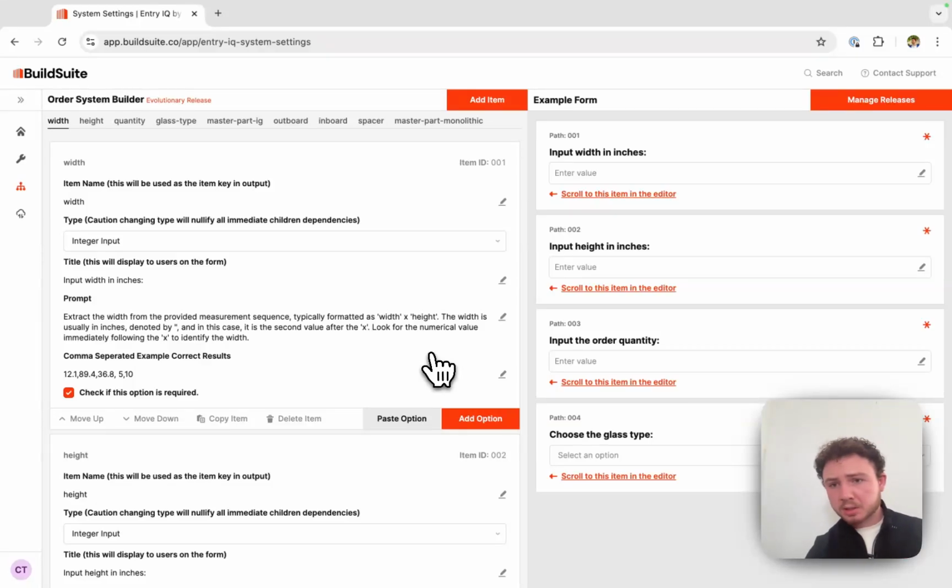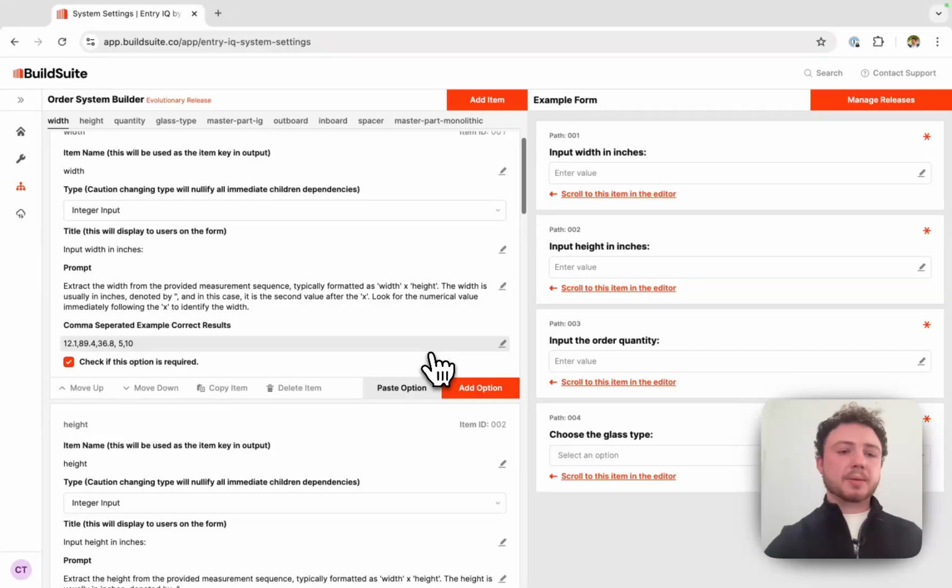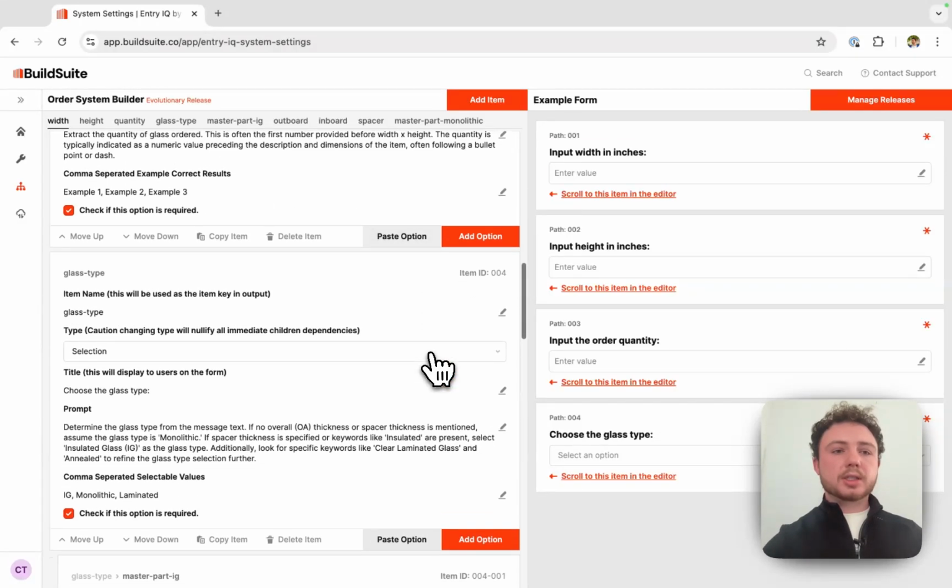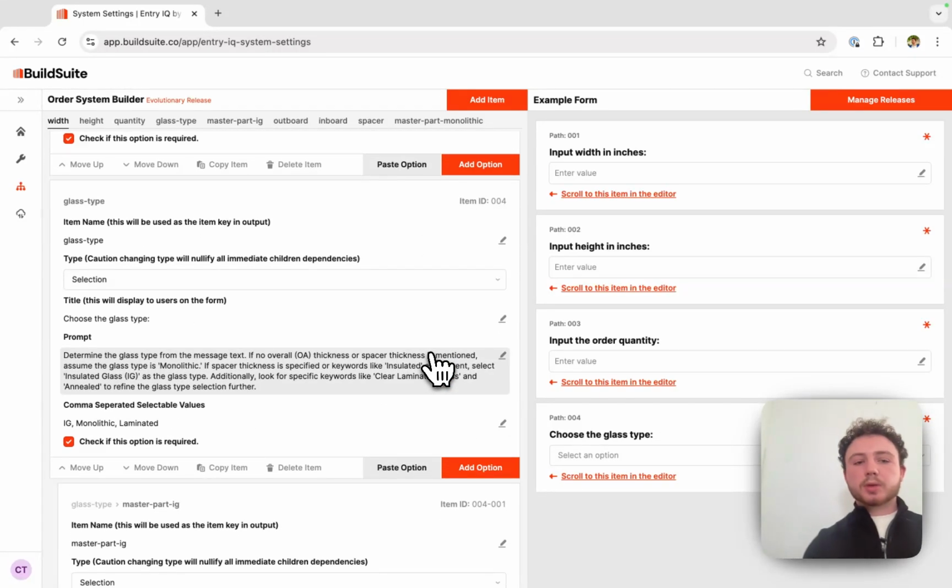They have different coats. They have different thicknesses. They have different requirements: inboard, outboard, spacer, and so on. And what we do is we allow you to set up all these options. So you can see we have the width set up, the height set up, the quantity set up, glass type. And here's where things get interesting.